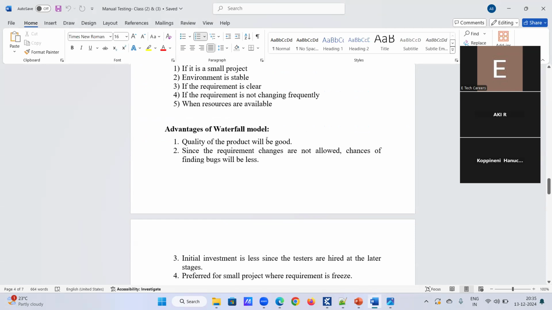Quality of the product will be good. That is the first point, right? Because the waterfall model is normally prepared for long-term projects. So why will the quality of the product be good? Because in every phase we have detailed documentation. Whatever activity we do, we document it so that it is very clear for the people involved in the design phase, development phase, and testing phase. So finally, we will reach a quality product.